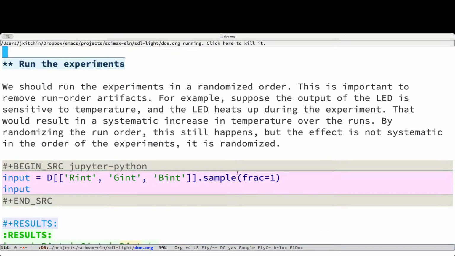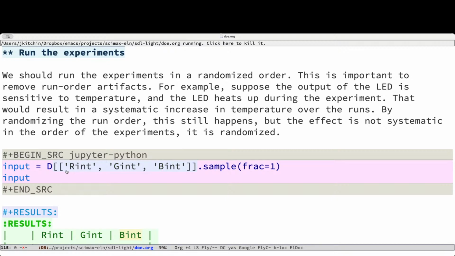All right, let's run the experiments. When we run these experiments, we should randomize the order. That's important because when you do things in sequence, you can get artifacts from that sequence. So for example, let's say we were ramping up in sequential order and the LED gets hotter and hotter and hotter. Then we can't separate the effect from it getting hotter with the effect of it being in sequence. And so you randomize that so that you get it as a nuisance variable that should average out more effectively.